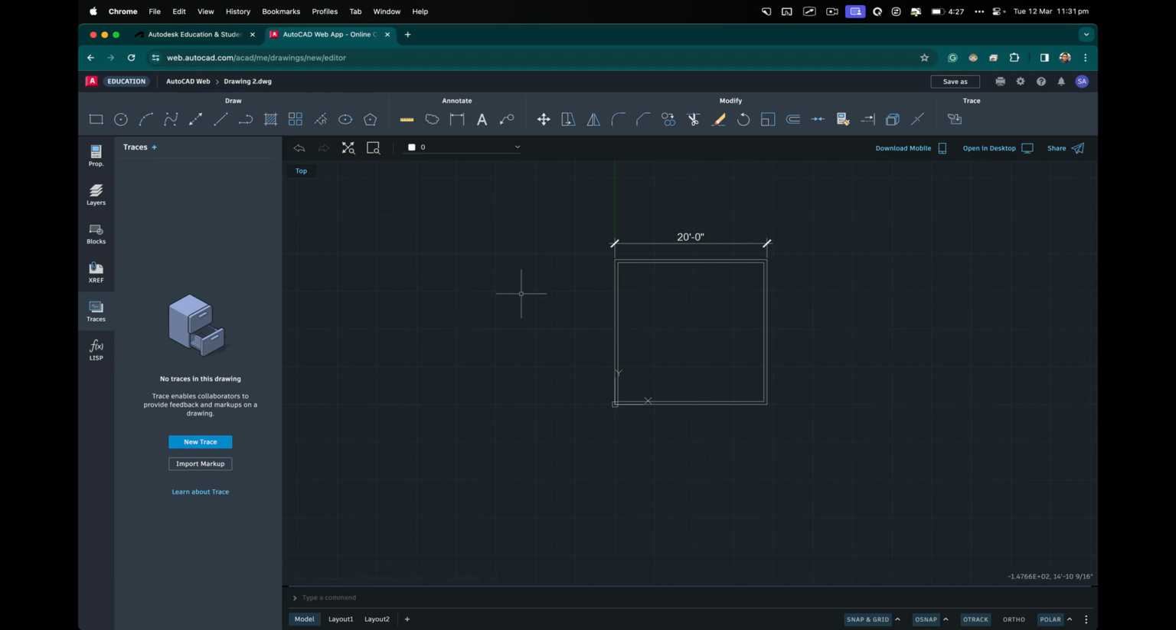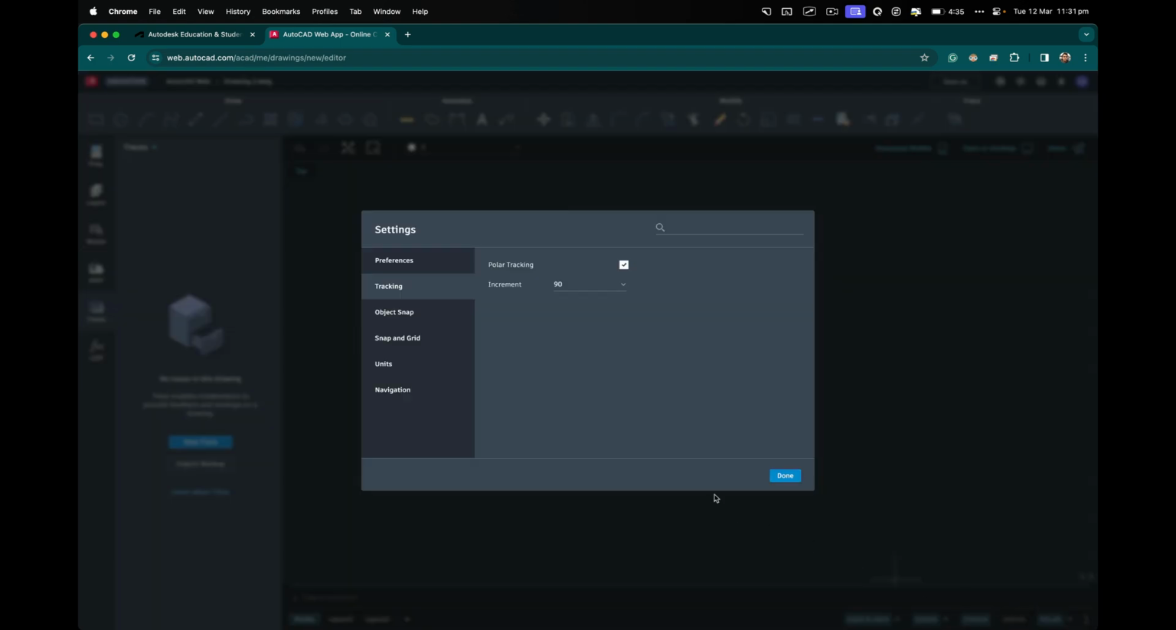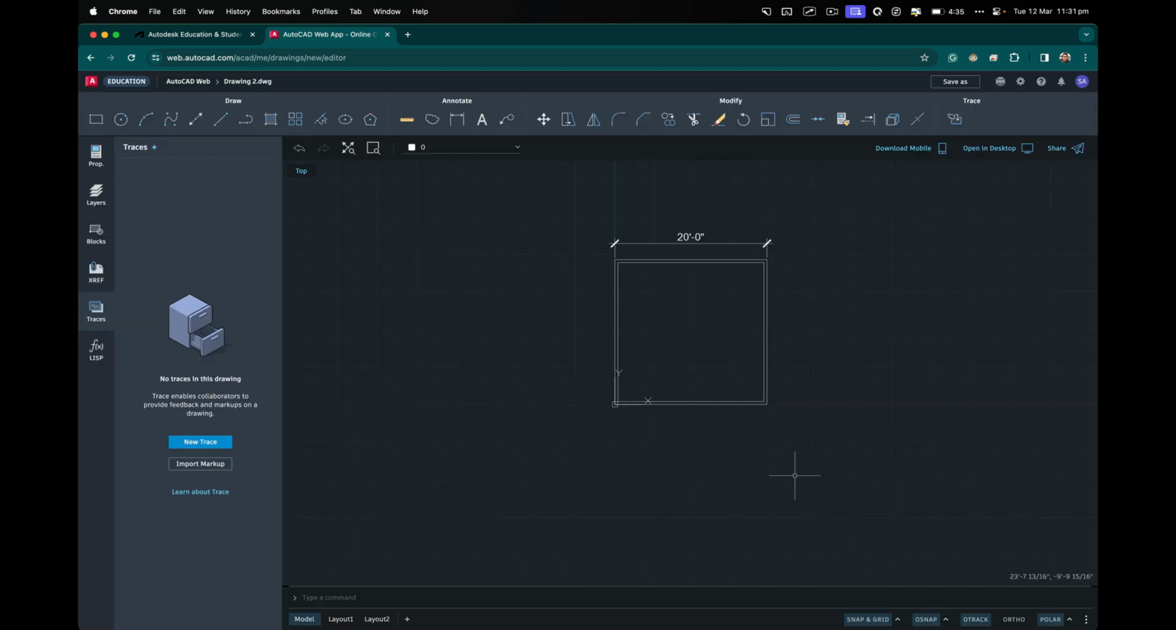And yeah, before we finish this video, I'd like to say a couple of things that you have here as well. For example, you can turn on and off polar. You can open settings here, click on settings, and that'll take you to tracking settings, and then you can define your own angle. Ortho, if you know ortho, when you turn the ortho on, then you can only move in one direction.